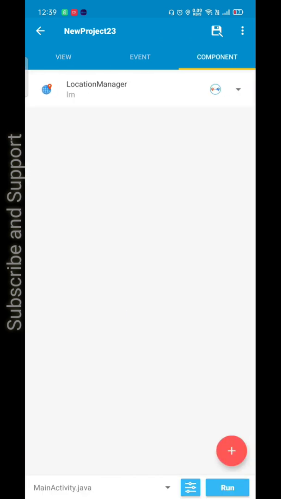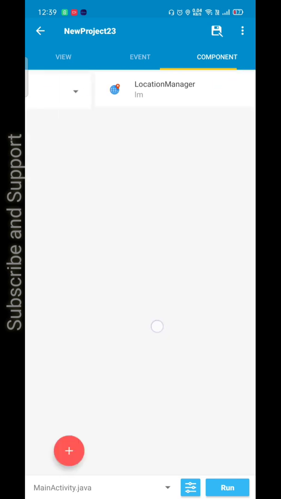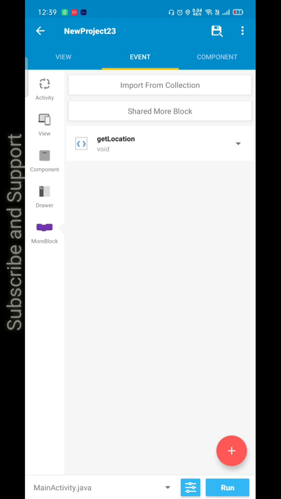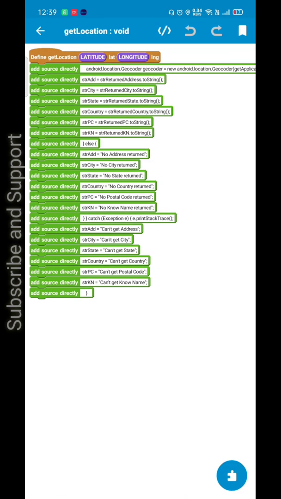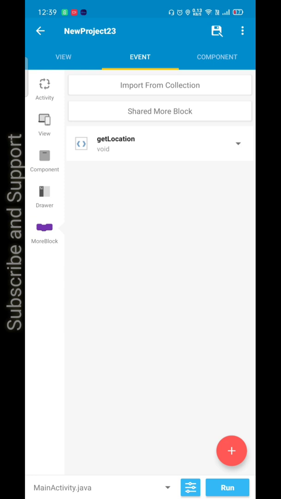You can see I've used only location manager and named it location manager. Then in the more block section, I created one more block called get location. In this get location, you get the latitude and longitude of the accurate location.